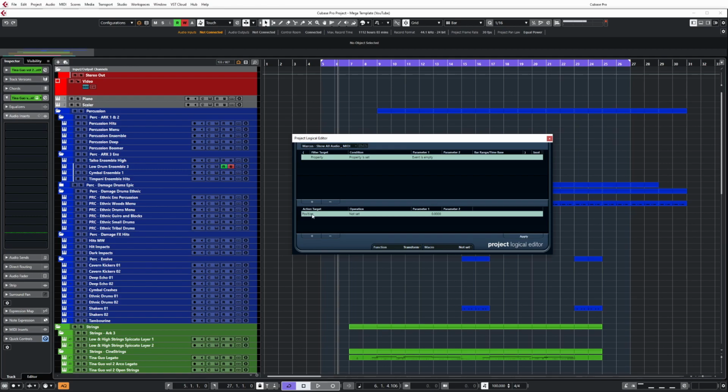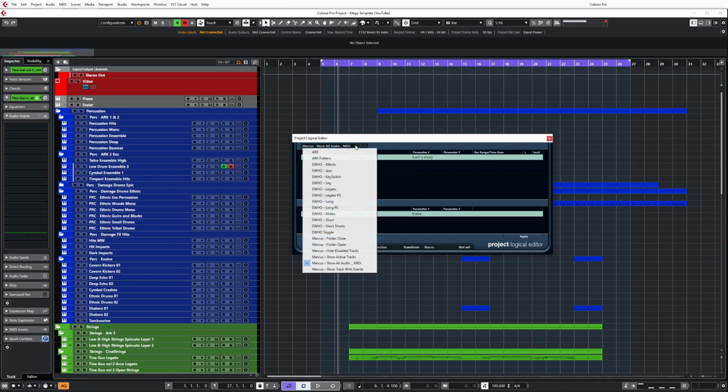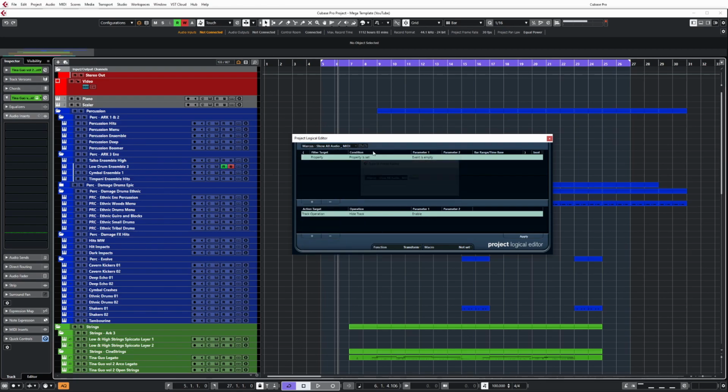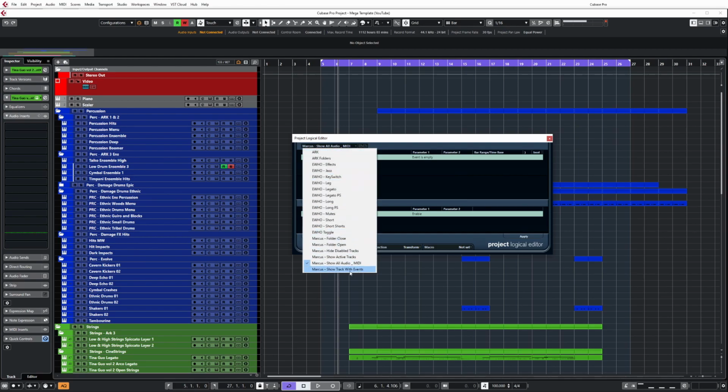In the action targets, we need to create a new action and set this to Track Operation, the operation to Hide Track, and then parameter 1 Enable. Again, store this as a preset using the plus sign. For me, I name mine Show Tracks with Events.